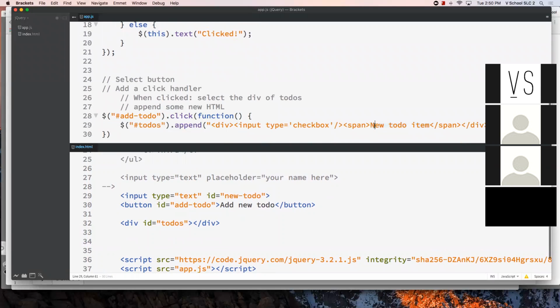So instead of typing in here as part of my string new to-do item, what can I do? How can I get, I guess we haven't gone over this. If you get out of the quotation marks right there, would that do anything? You can grab that element. Would it be the $ sign, then hashtag new-todo? And it'd be .val, wouldn't it?